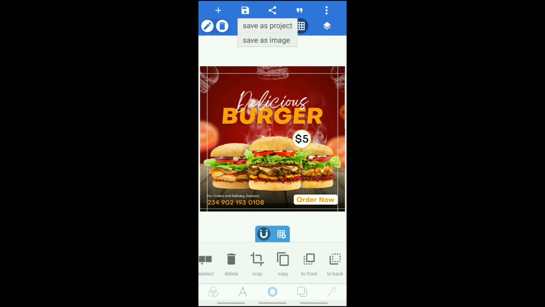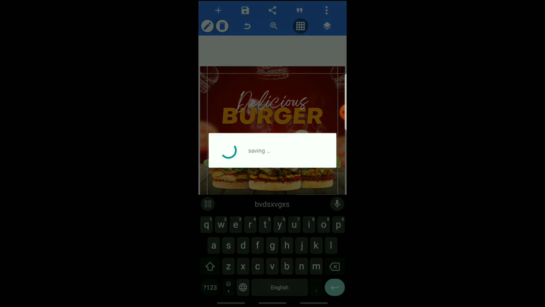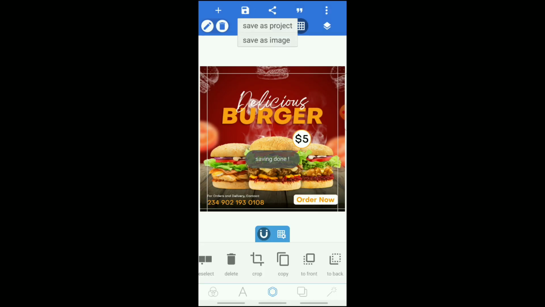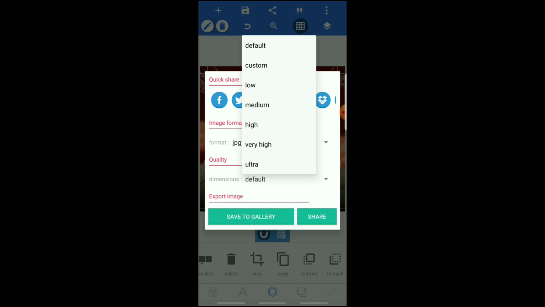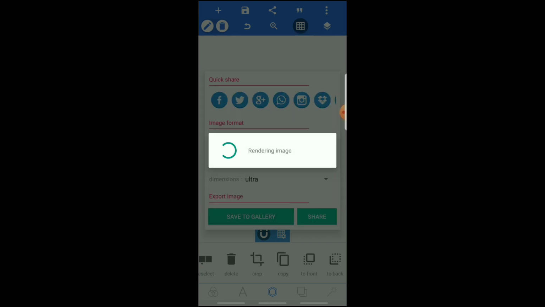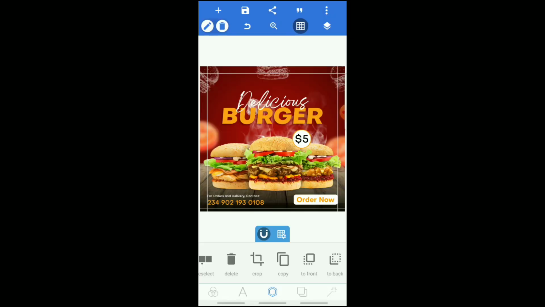Firstly, let's save our work. I do advise my students to save their work as projects first, so in case you want to do any correction, you are going to be able to do it. So save as project, and after that, click on save, go back, and click on save as image. Click here and click on ultra and save it. Let's wait for it to save. So our work has saved already.